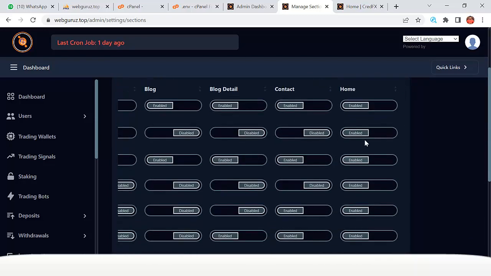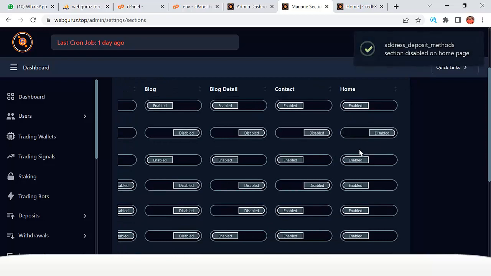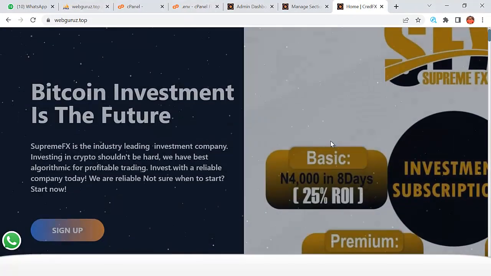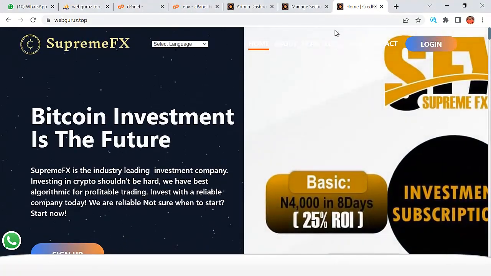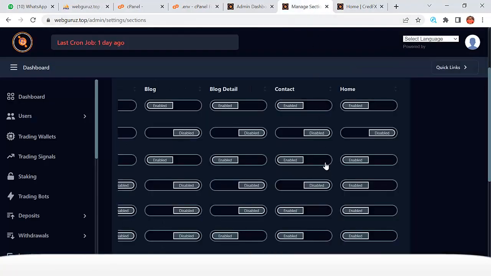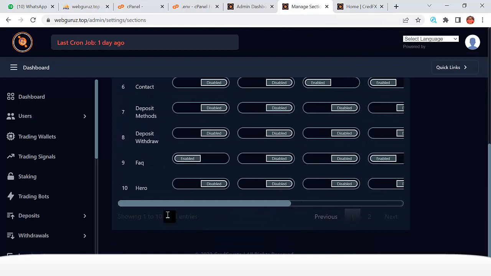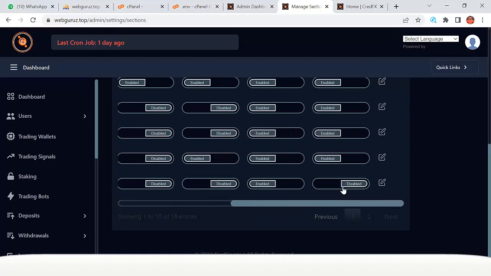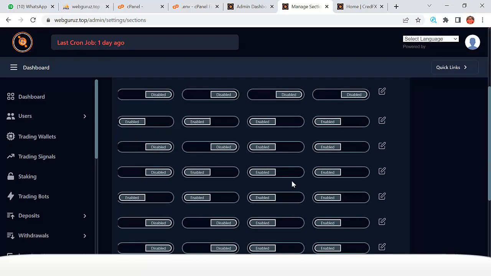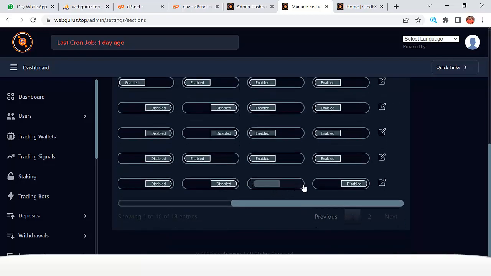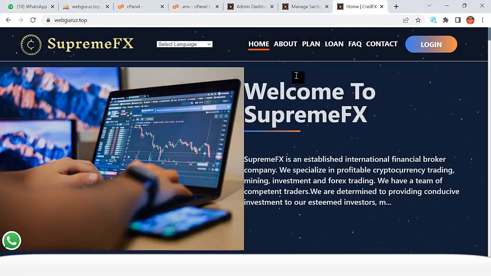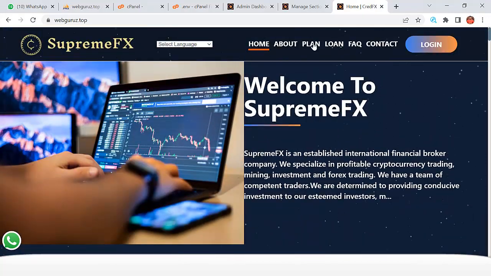Okay, under home, let's disable this and see. I think this one is the hero. Let's disable the hero. Where is the hero? This is the hero, under the home. So disable the hero. Of course, I showed you where that image is. You can go and change it. You can see that at the left, so you have something like this.